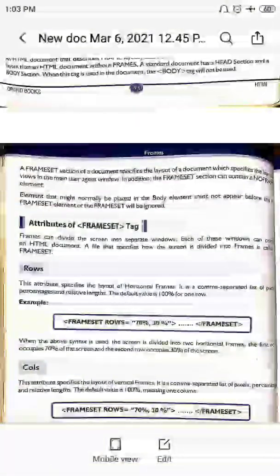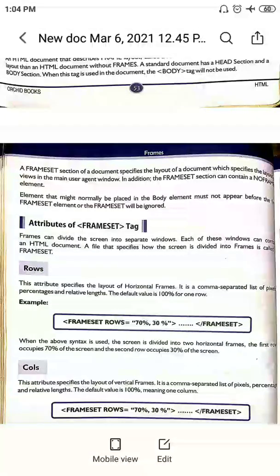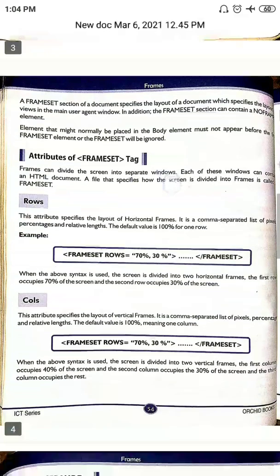No frame elements. Elements that might normally be placed in the body element must not appear before the frameset element, or the frameset will be ignored. So if you are using the body tag, then the frameset will be ignored. That's what they are trying to say here.